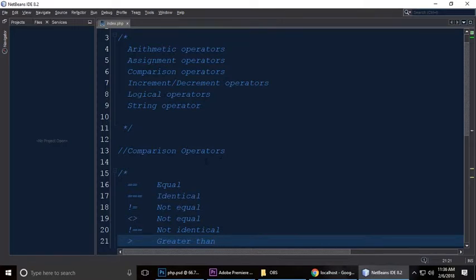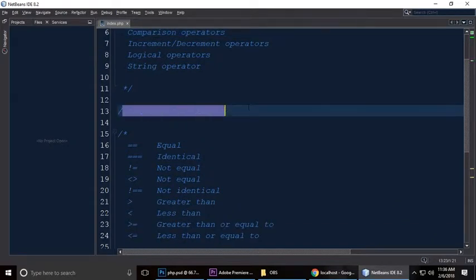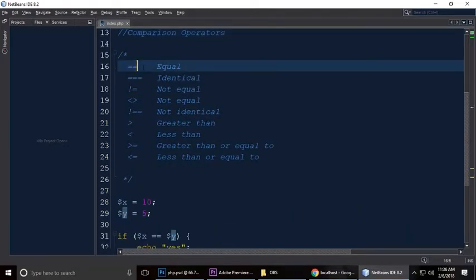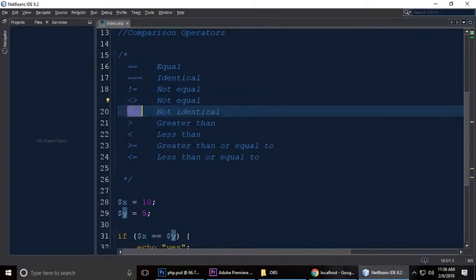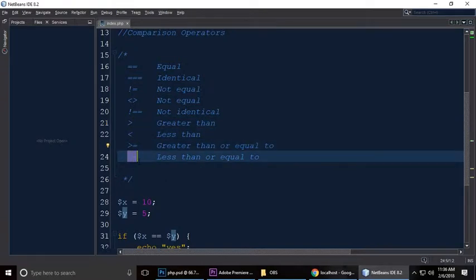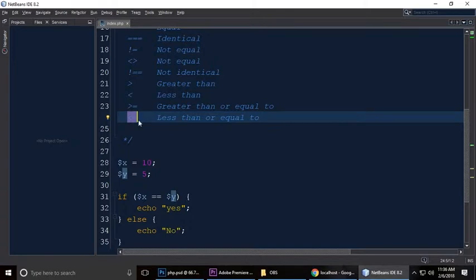We are learning PHP, and in this part we understand the comparison operators in PHP, right? So let's see the comparison operators. This is equal to, equal to but identical, not equal to, not equal to, not identical, greater than, less than, greater than or equal to, and less than or equal to. This thing we will understand in PHP. So let's see the example.